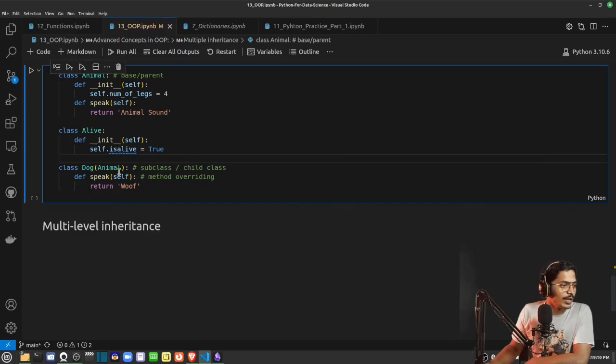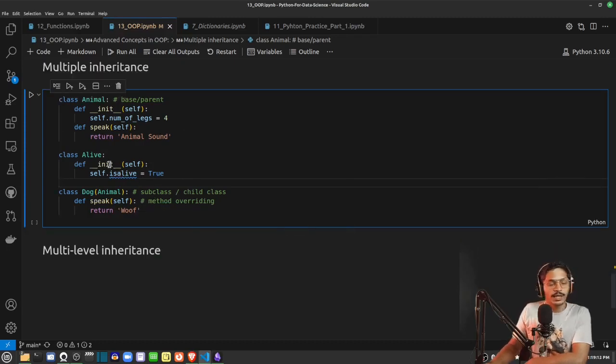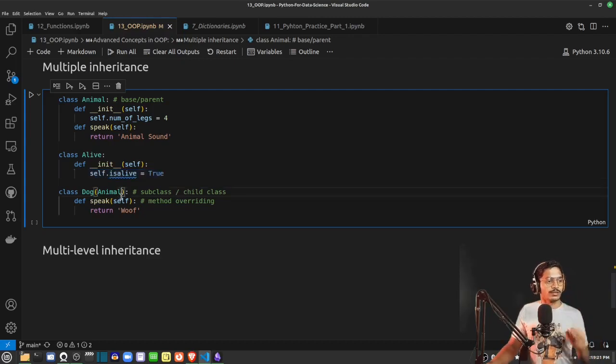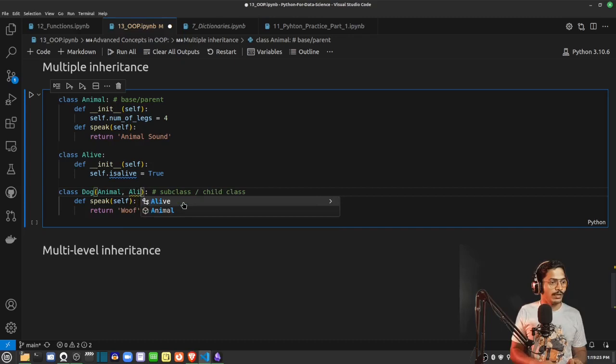Okay, so we are creating now two classes, and now I want to inherit this alive class into my dog class. So how can I do that? I will just add a comma here, and I will enter one more class name inside this one.